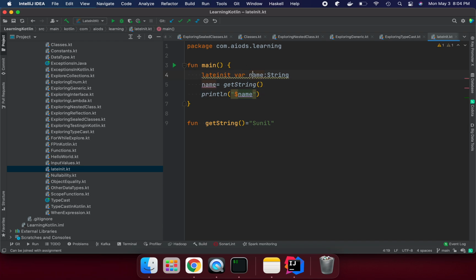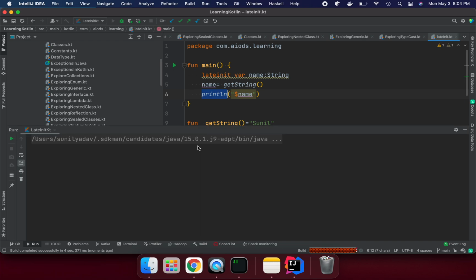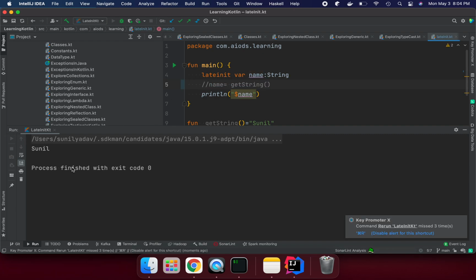I'm saying this is the name variable and it is a string type. The method getString is going to initialize this value later at runtime. So I'm going to get the string Sunil here, and I'm trying to print it. Let's run it and see the result. Now we get Sunil. One thing I mentioned is that if it is not initialized, you will get an exception. So let's see what exception it gives.